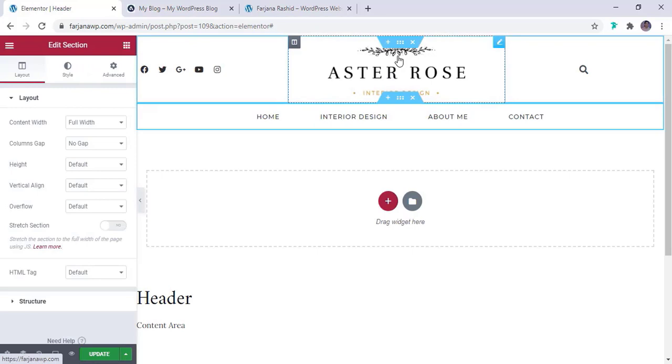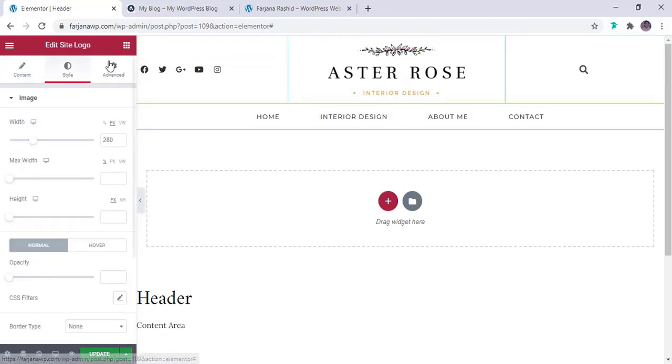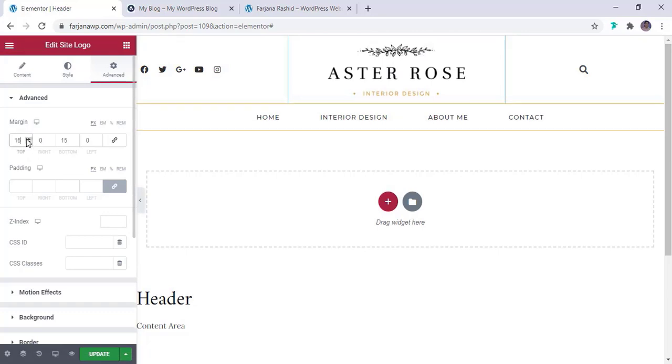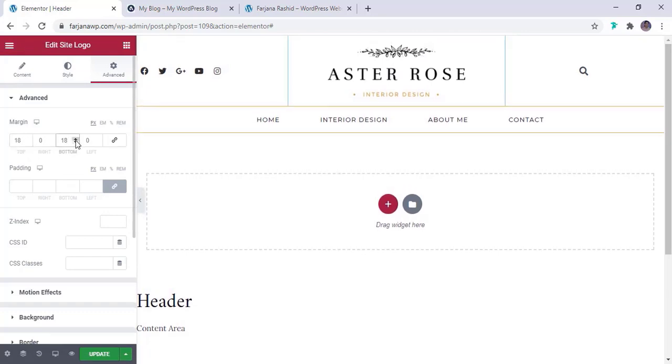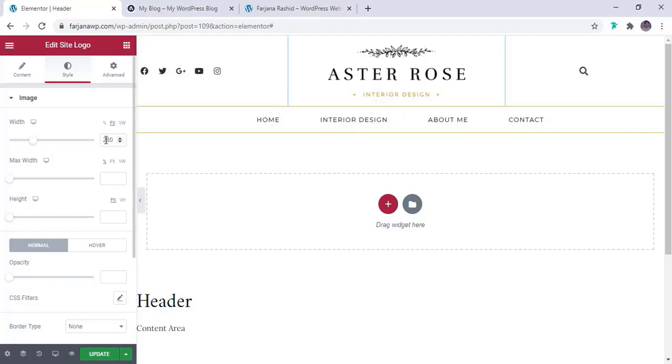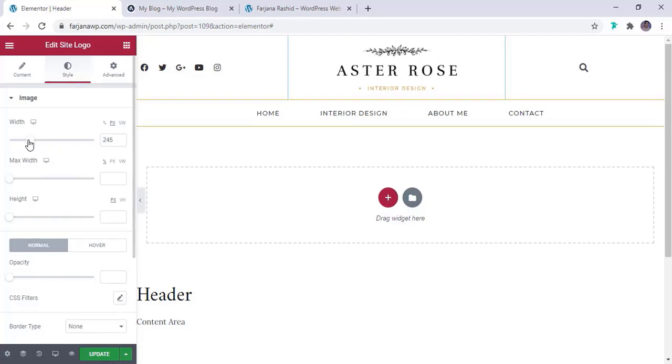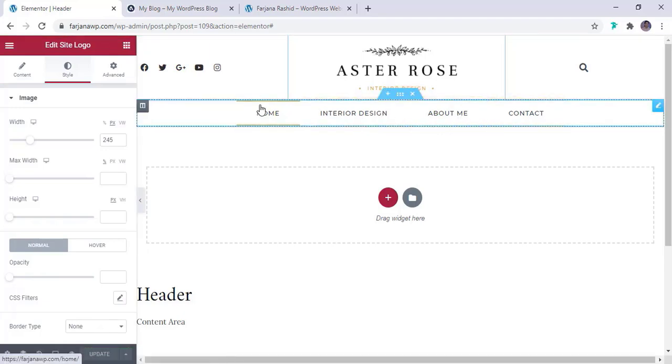And now we can also add some padding in top and bottom. So going here, going to advanced and 18. Okay, and also the size, we can decrease it a bit and save it. Okay, so our header area is done.